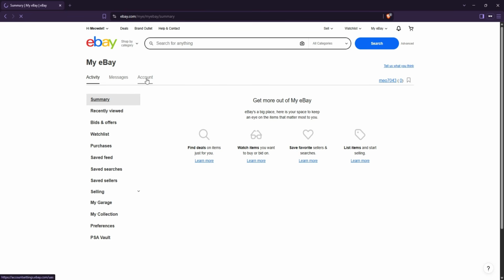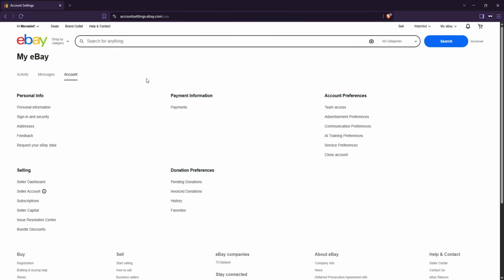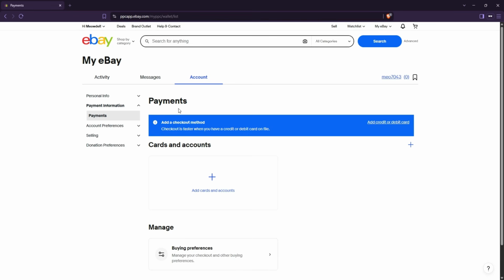Click the Account tab to open the account settings. On the Account Settings page, click the Payments link to manage payment methods. This opens the section where all your saved cards and bank accounts are stored. The Payments page opens showing current payment methods and any default selections.